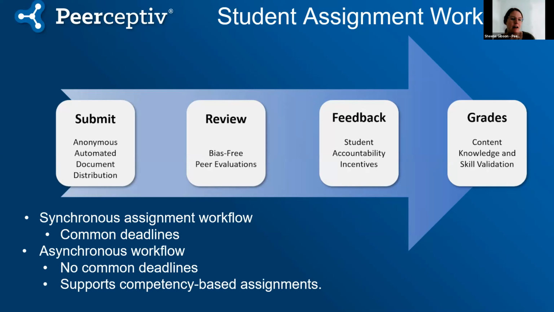And Peerceptiv takes care of the automated document distribution. So you don't need to worry about who's reviewing who or how many reviews each student got. Peerceptiv handles all of that for you. So students are moving through the process without you having to do anything. And then the reviewing phase, as Megan mentioned, is completely anonymous. Students won't know who they're reviewing or who's reviewing them, as long as, like she said, it's not a video presentation or they don't put their names on their work.